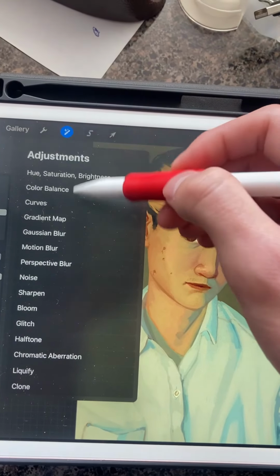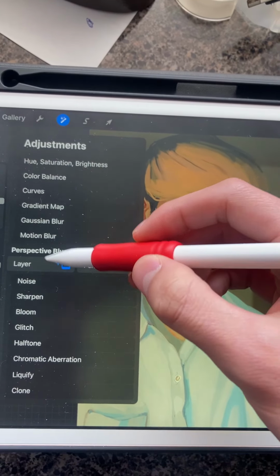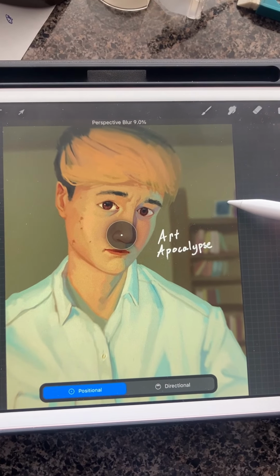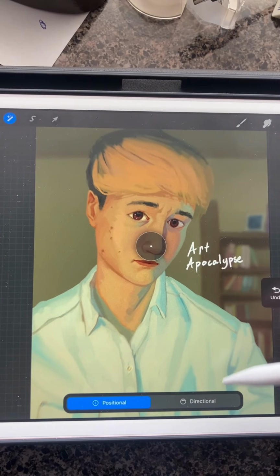Tip number 3 is blur. I find Procreate's perspective blur setting works really well with sharpening, but if you don't have Procreate, you can just duplicate the layer, Gaussian blur it, and then erase away the parts you don't want blurred.